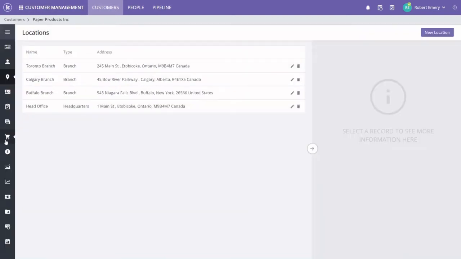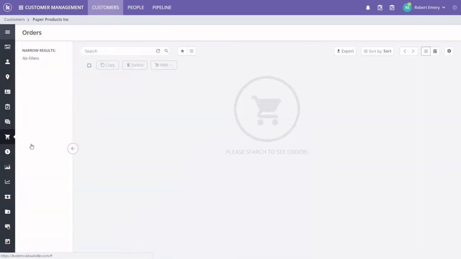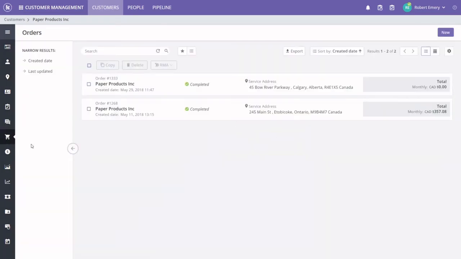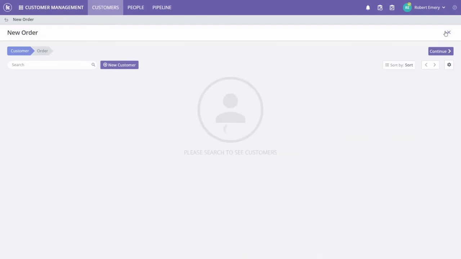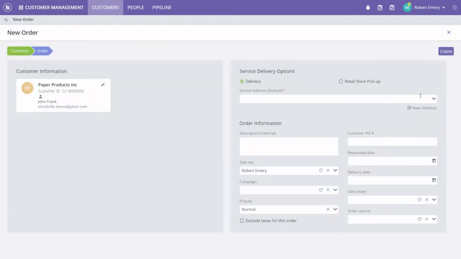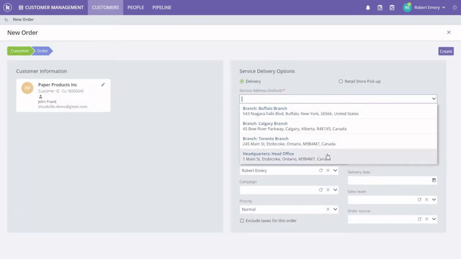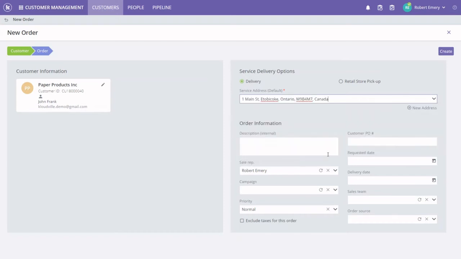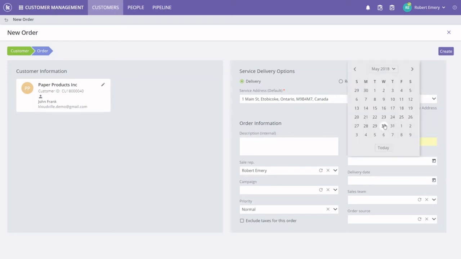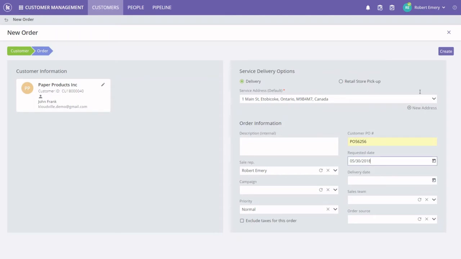Let's go and take a look at what orders he's got in progress. He's got 2 completed orders, so there's no order we can modify to get the service going, so let's just create a new order. We're going to pick an address as the main address, and that'll be our headquarters. We can provide a PO number that he supplied us, and maybe his requested service date. I'll just pick today to make sure everything flows quickly. And we're going to create this order.